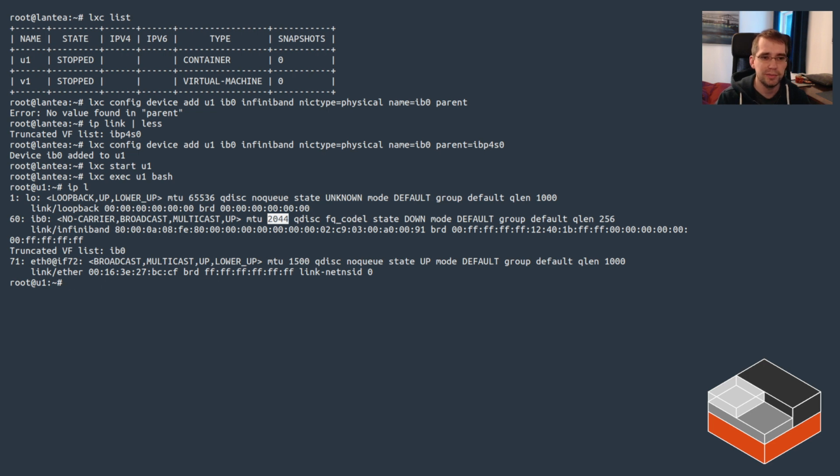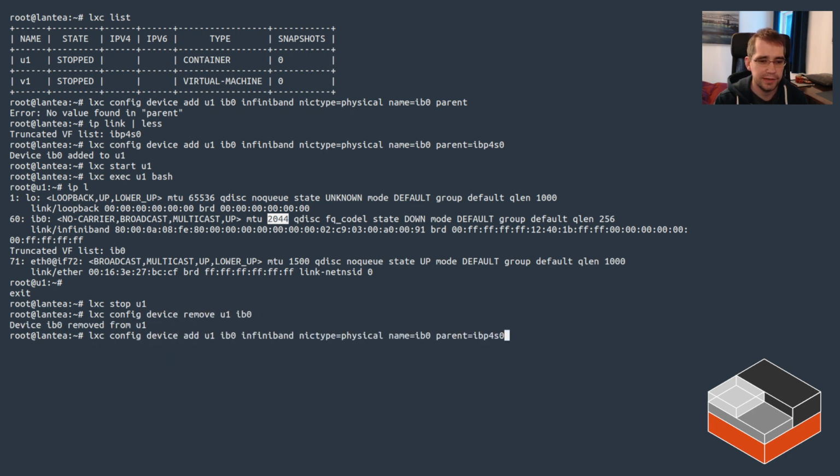Okay, so that's just pure pass-through. That means the device now doesn't exist on the host anymore. It exists only in the container, and that's it. That's what you might want to do if you don't have SR-IOV or if you don't want to use it. That said, if we stop the container and we go and remove the device, there we go. We can add it back, but this time as SR-IOV.